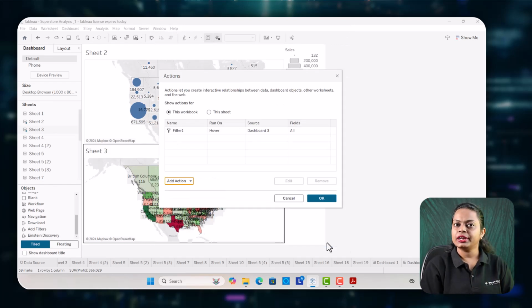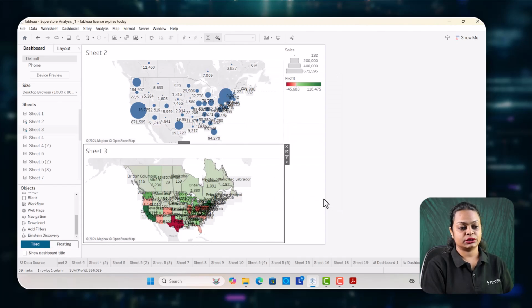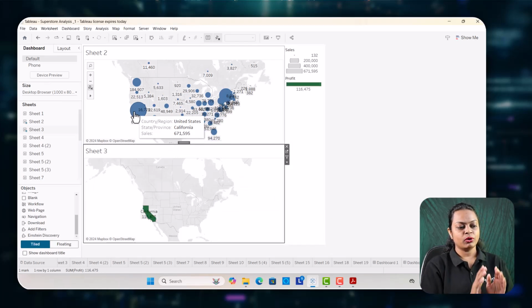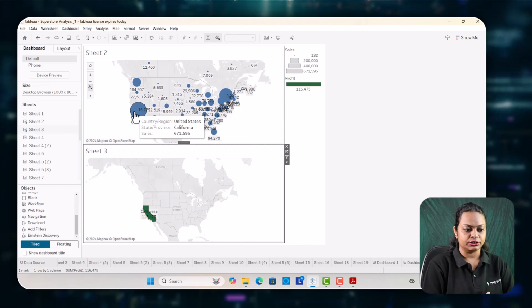And you can see the filter action has been associated. So the filter 1 action has been associated on the hover event on the dashboard 3, applicable to all of the fields. So now when I click on OK, we can try out this action which we have associated. If you see right now, when I hover over California in the sheet 2, it acts like the source sheet. And into the target sheet, which is the sheet 3 for now, you can see it is only California which it is filtering out for me. This is what your filter action does.